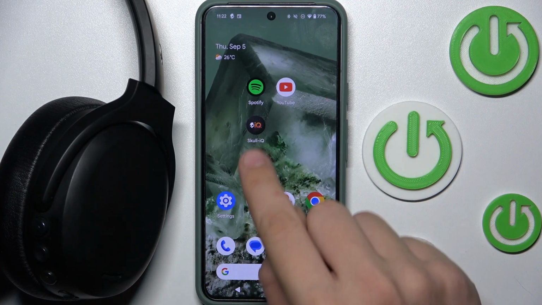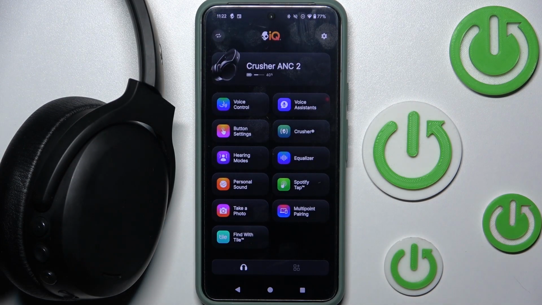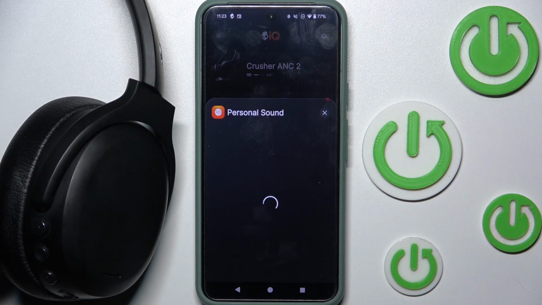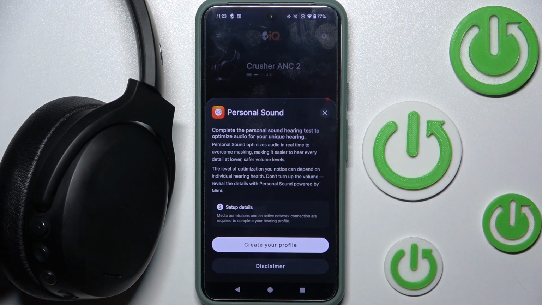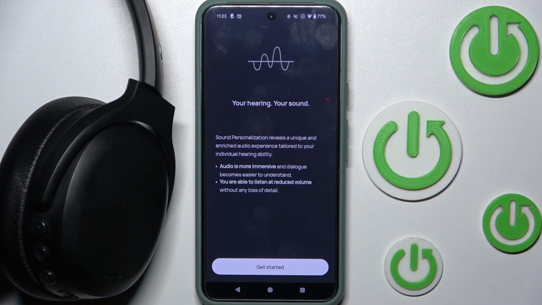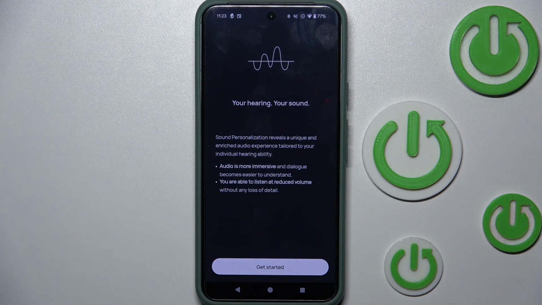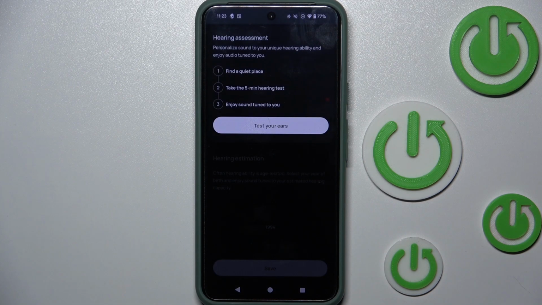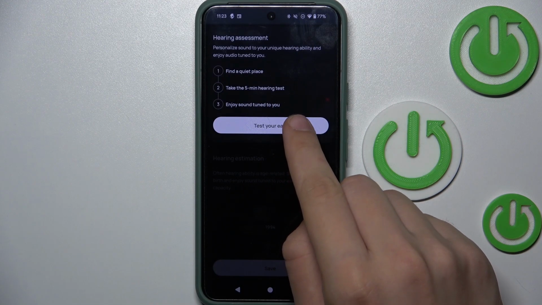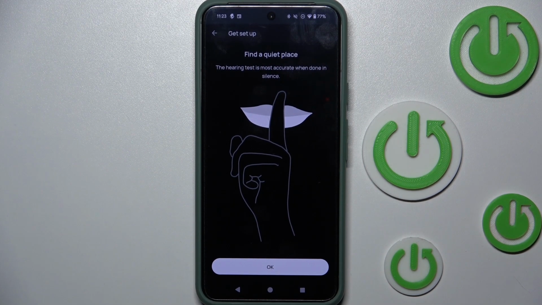First we have to open our Skullcandy app and then click personal sound. Now you just have to click create new profile and then wear our headphones. Now you have to click get started and now you just have to click test your ears. This test will take 5 minutes, so don't worry, it will take some time.